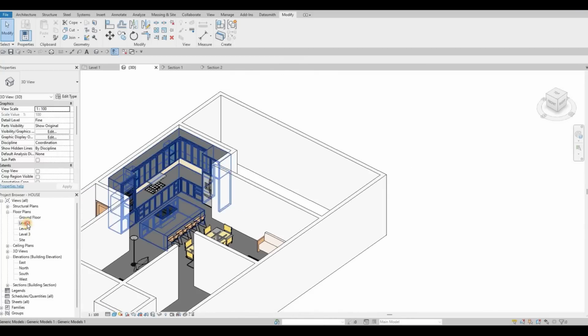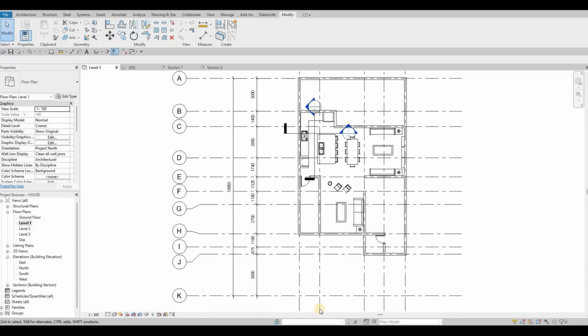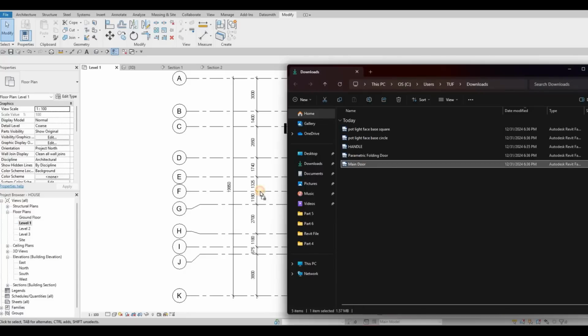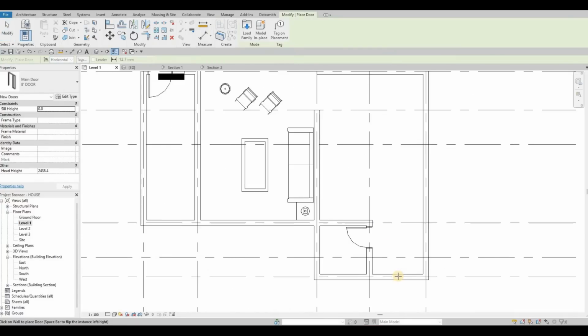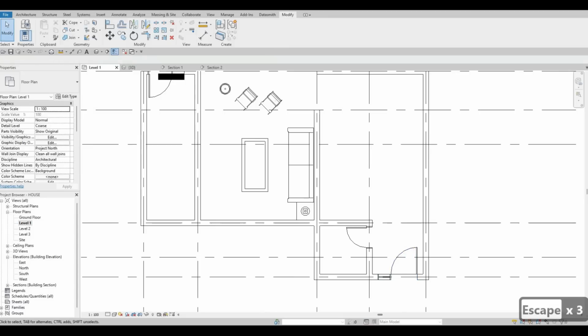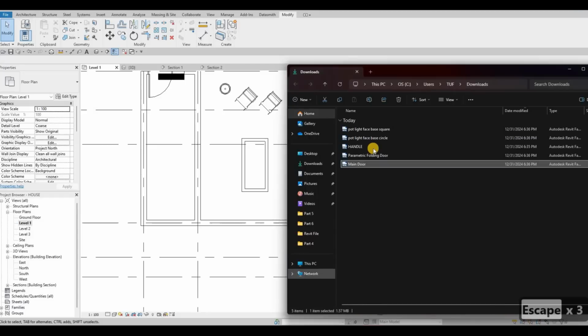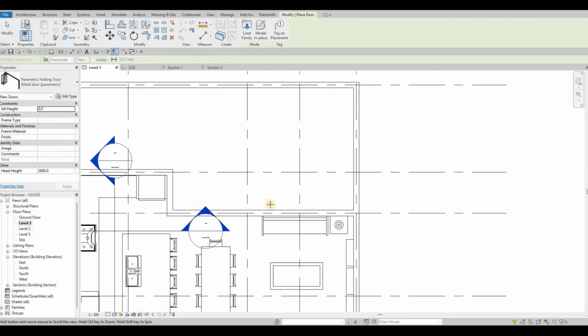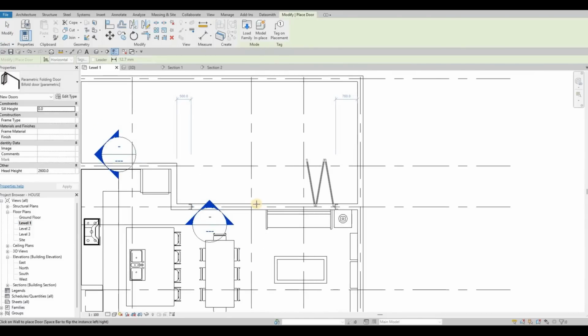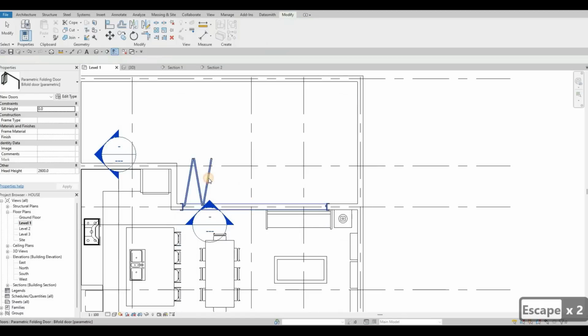So for example, I'm going to drag and drop the main door. Once you have it, as you can see, we could just add it instantly. And then after that, we're going to drag and drop the handle. Let's add in the parametric folding door first. So I'm going to add it on this side, but don't worry, we're going to change it up later on. So here I have it on this side.